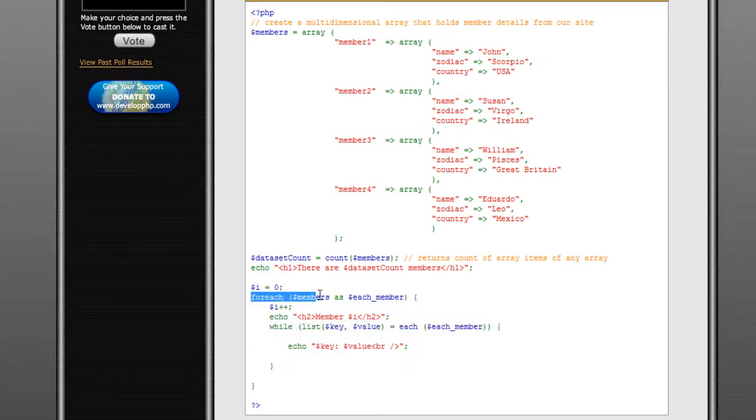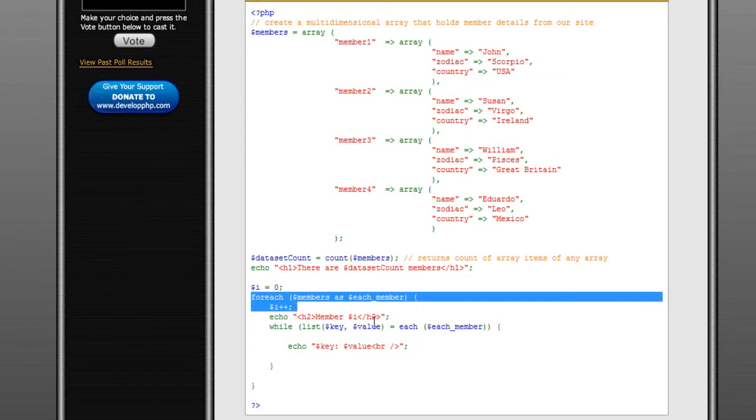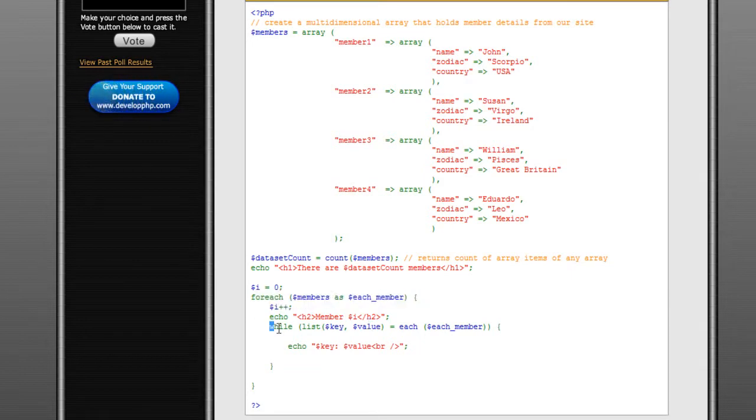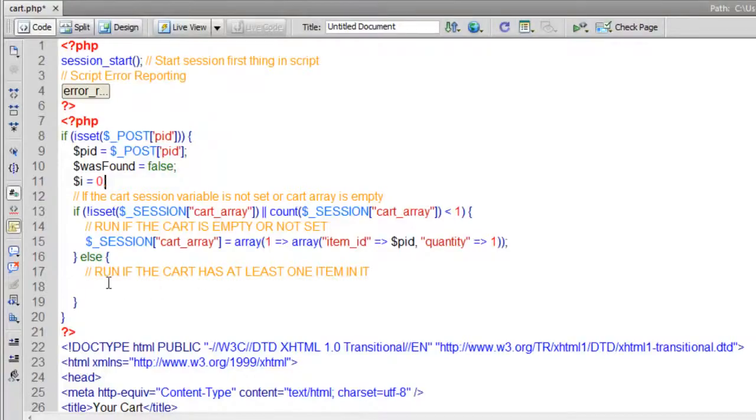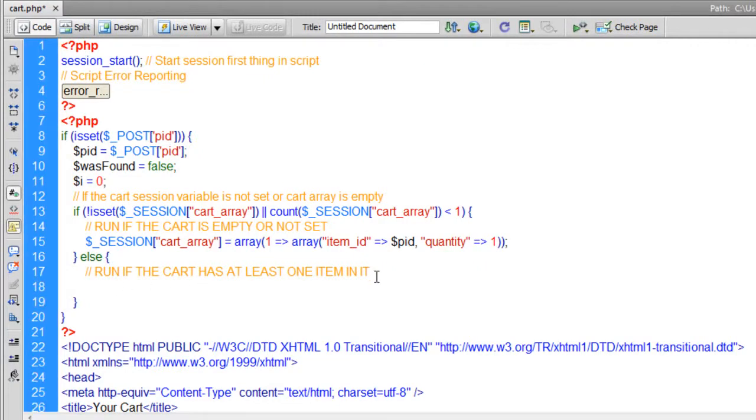The foreach loop will access each array item, or each array, and then the while loop will make a list out of each key value pair within the associative array. So let me show you what I mean. I put some code together and I'll pop it into place. Okay, so I'm going to go to that spot in the code where it's run if the cart has at least one item in it. So if there's items in the cart, we want to run this code. I'm going to pop the foreach loop right there.